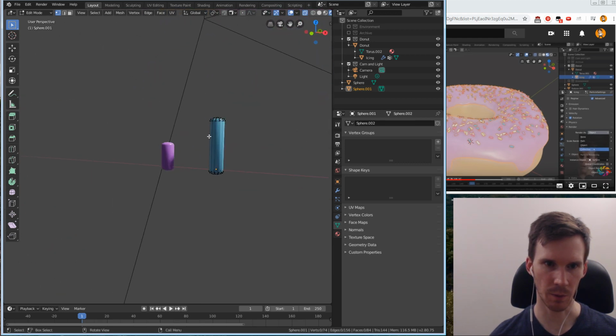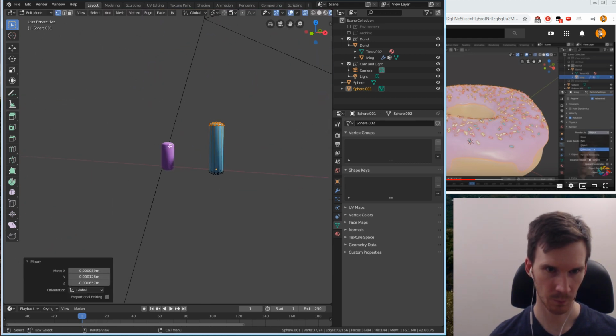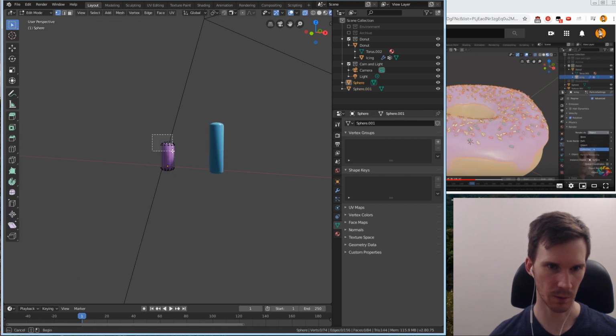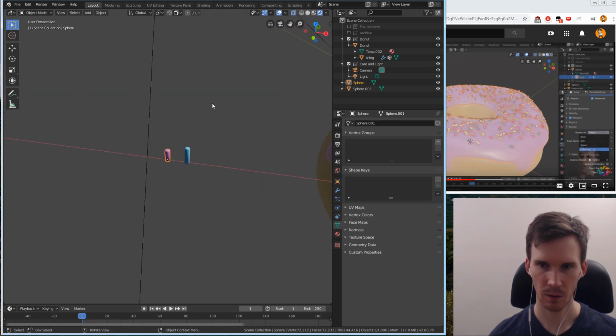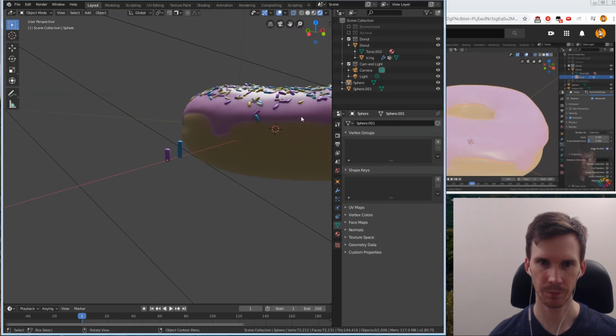I feel like that might be a bit too long. So tab out of that, tab into that, grab these ones and move them up. Tab back out and front view please. You know what, that's fine. Carry on.